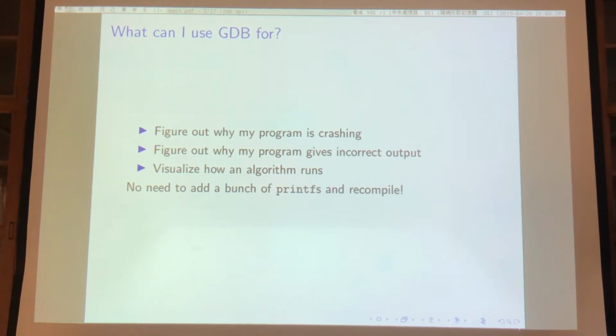Typically, I've always done a lot of printf adding, and it's a really huge pain, especially since printf might not work on embedded systems. So being able to just debug it like this is really a lifesaver.